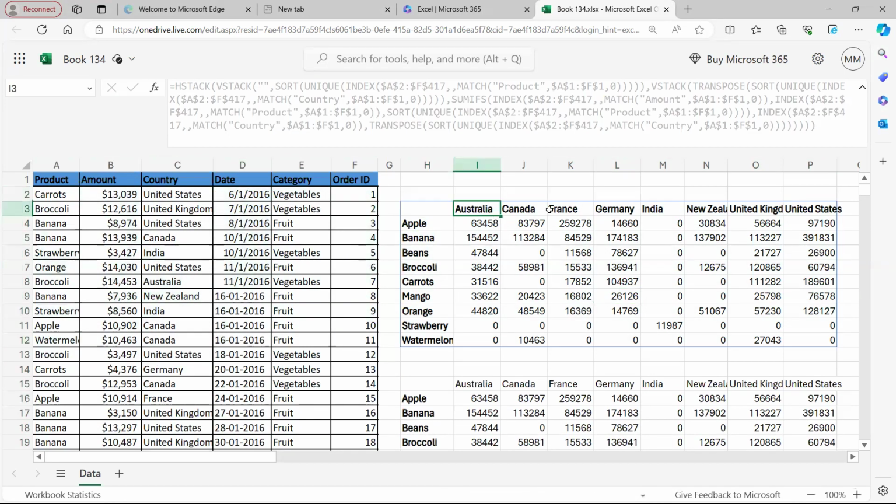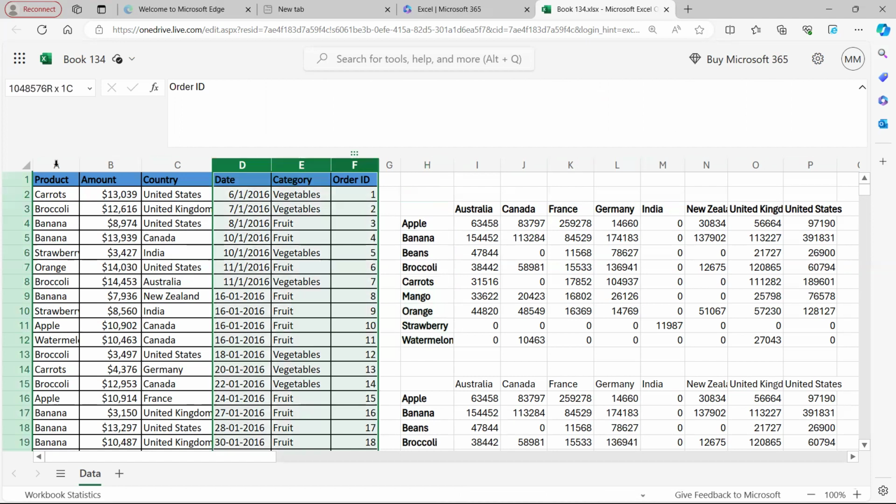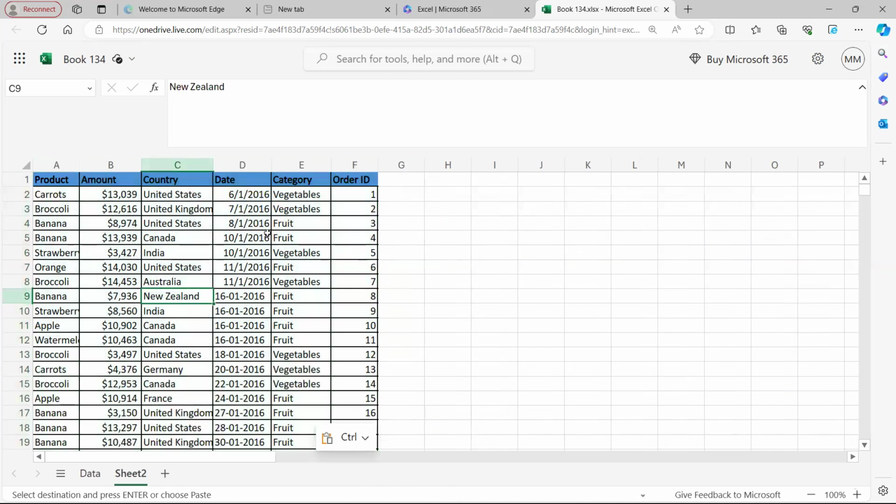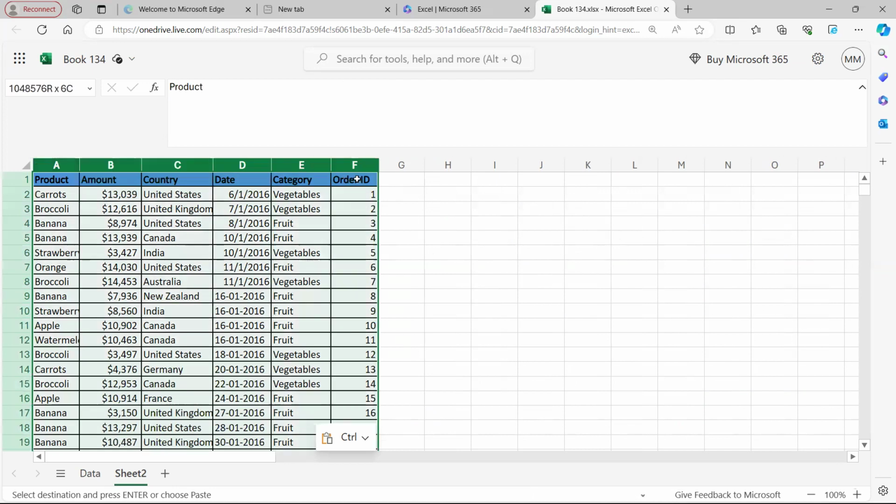You can see the country we have in a horizontal manner. You can see the product we have in a vertical manner. So how do we achieve this? Let me copy this data and go to a new sheet. Let me paste this as it is. So once you do that, you have to understand this is the entire data.